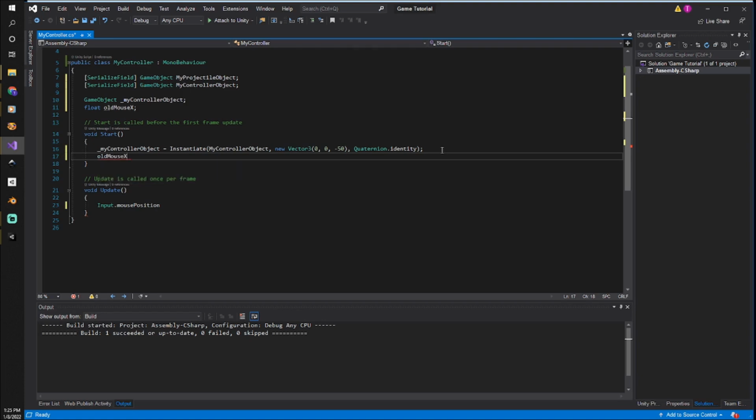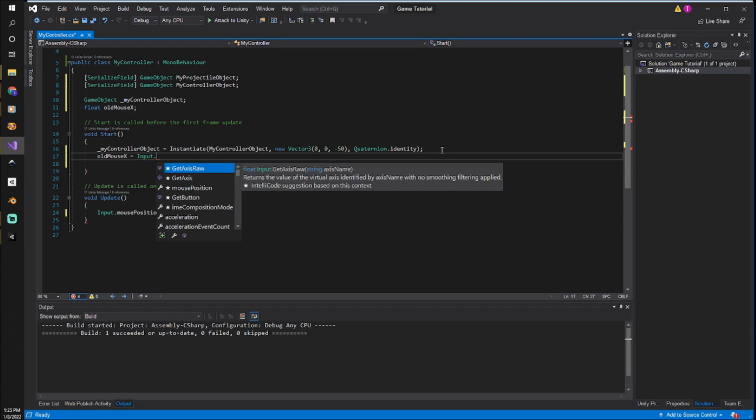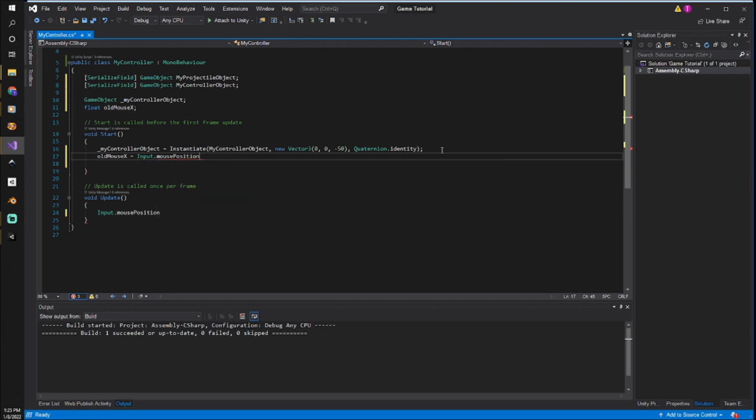And I'm going to make old mouse X equal to input. Oops, forgot to hit. Mouse position, and I just want the X component of that. So now I've saved that.